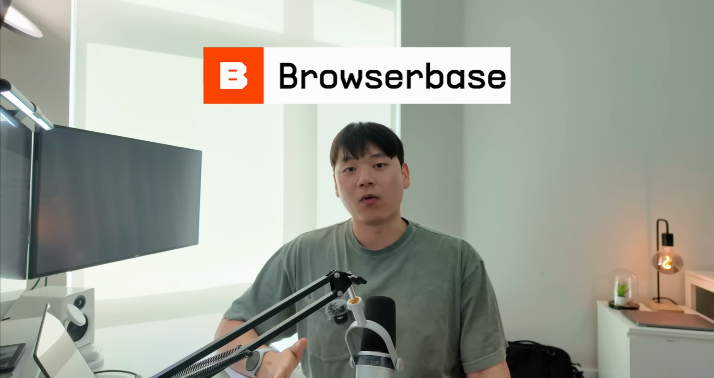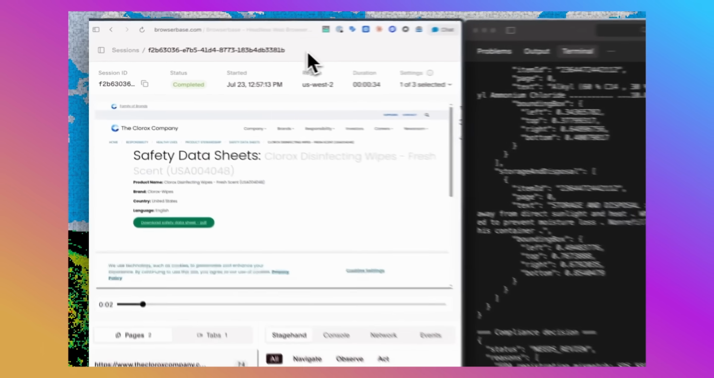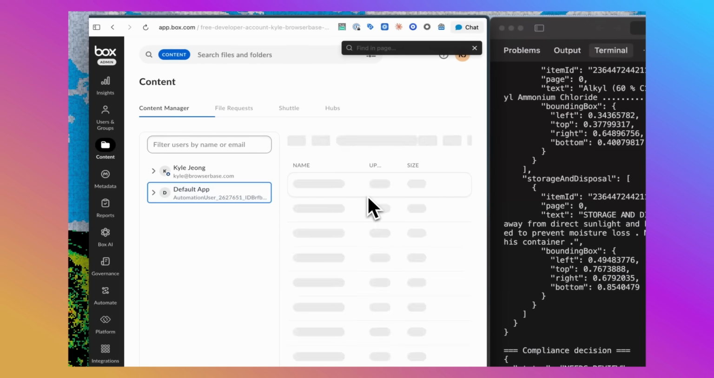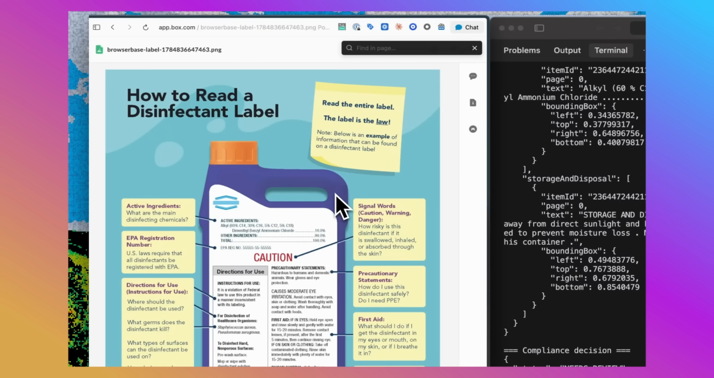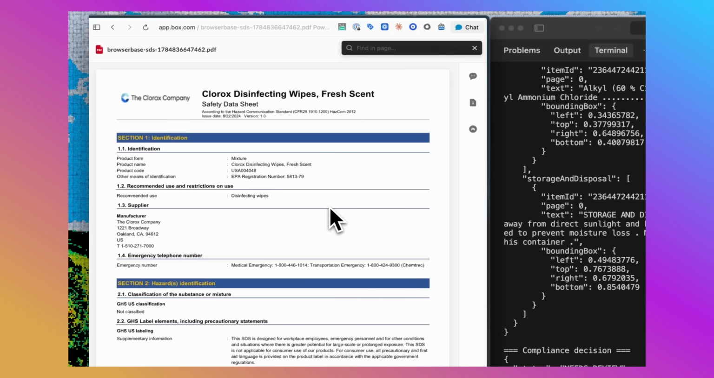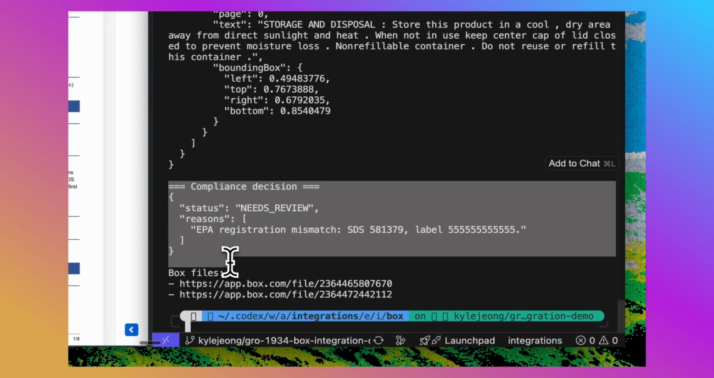Did you know that 85% of the web is unreachable through APIs? In other words, your AI agents can't reach 85% of the web and can't do anything with them. My good friend Kyle from Browserbase has created a demo where the agent is searching through the web, downloading files, uploading them to Box, and using Box AI to do agentic queries and questions about those files.